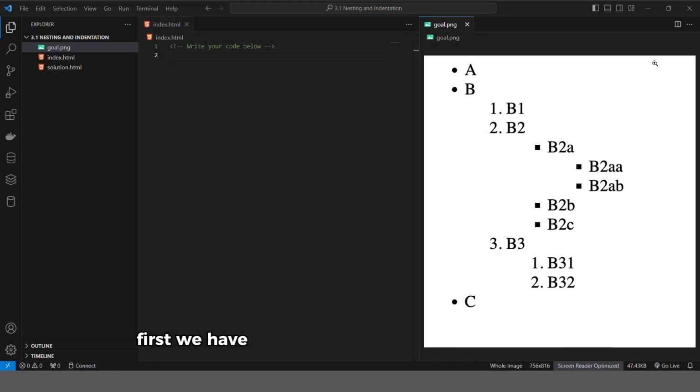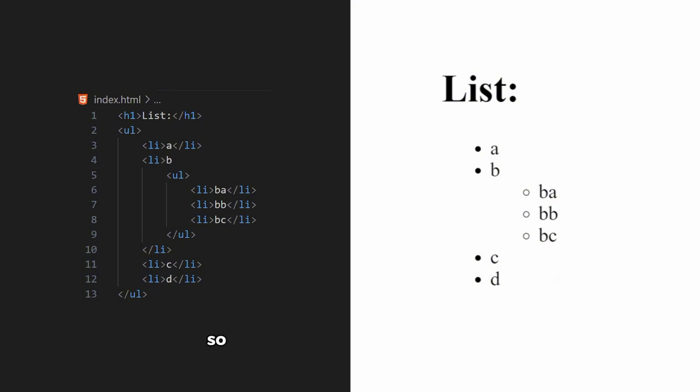First, we have an unordered list with three items A, B, and C. Under item B, we have an ordered list with three items. Under the second item of the ordered list, we have another unordered list. And inside the third item, we have another ordered list. So this is a bit tricky. Watch this part of the video to see the code that creates this structure.